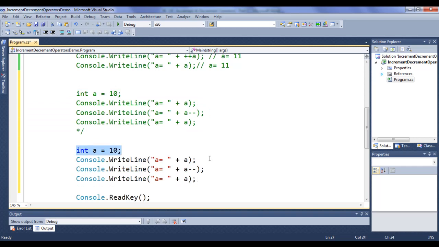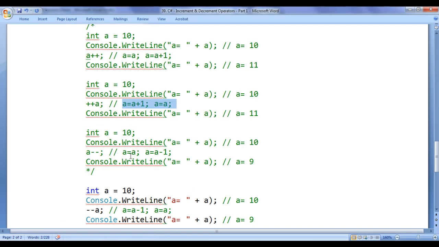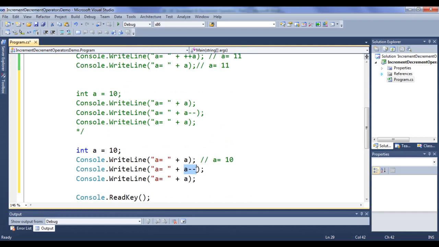The value of a is 10. Definitely we see here a = 10 displayed. And then this statement is executed. a-- is implicitly expanded to 2 statements: a = a and a = a - 1, guys. I paste that in this place.